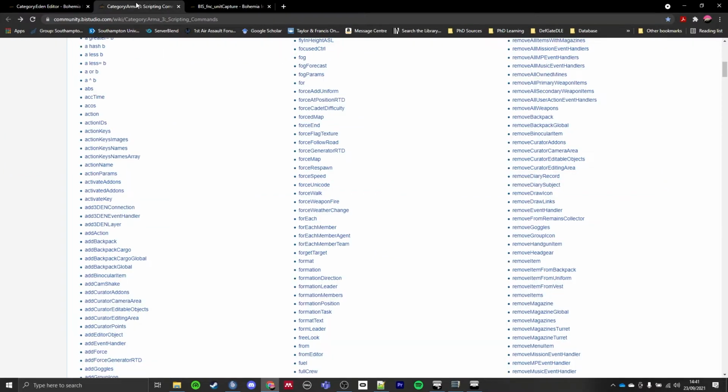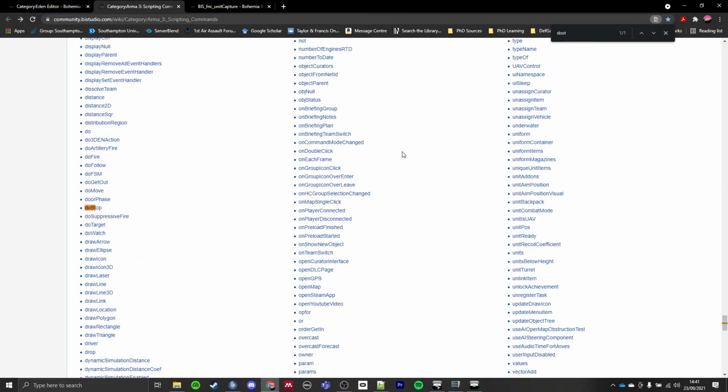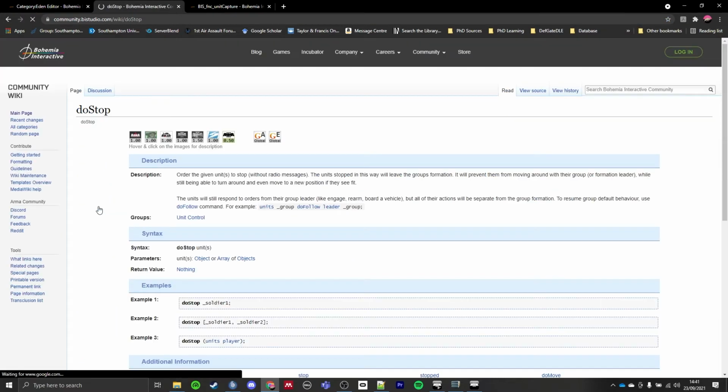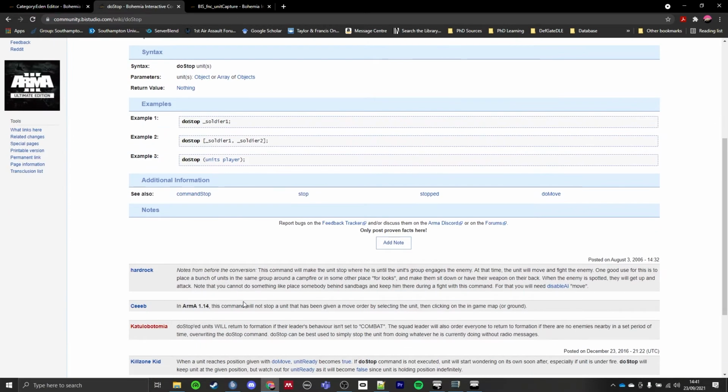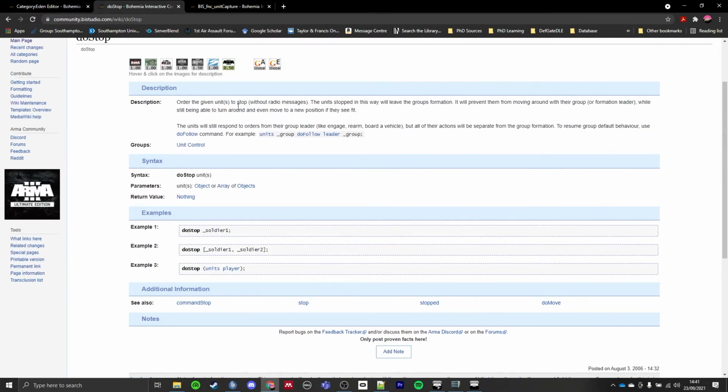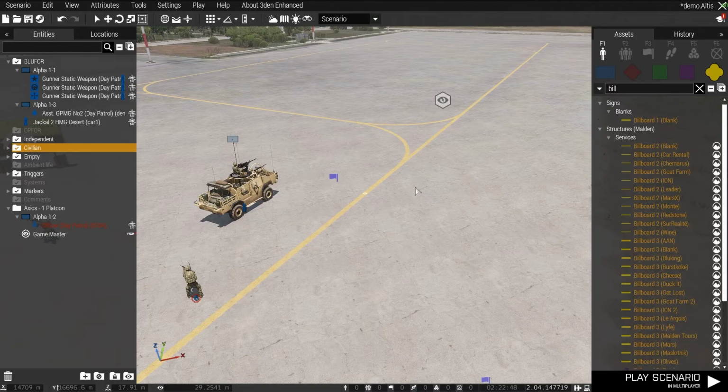What else in there? So scripting commands that we have used. If I do stop, the scripting command doStop essentially allows you to stop without radio message. Leaves group's formation, prevents them moving around while still being able to turn and move to a new position a bit. Unit will still respond to orders, so essentially when it kicks off it will return to formation. Yeah, how would you use that?